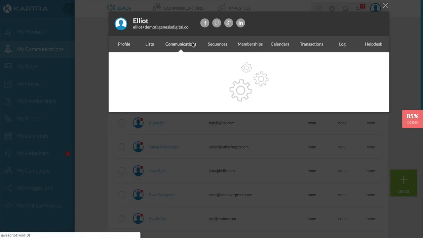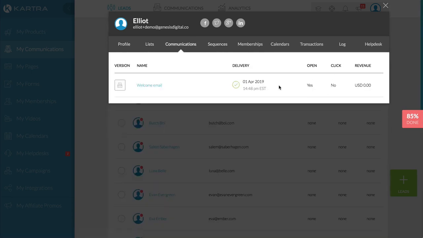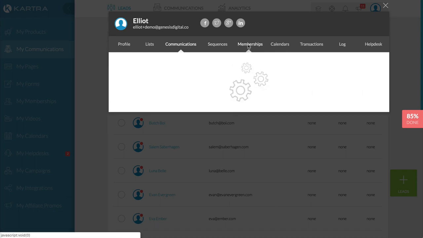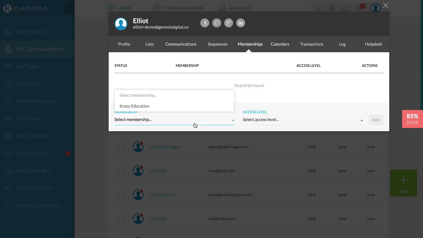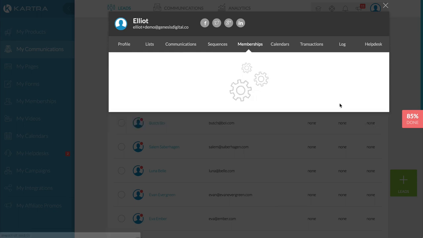Tabs for the list that they're on, the communications they've received, whether they've opened them, whether they're part of a membership that you've created. You can even add them to a membership. So let's say you've created one. You could say, let's add them to this membership right here.